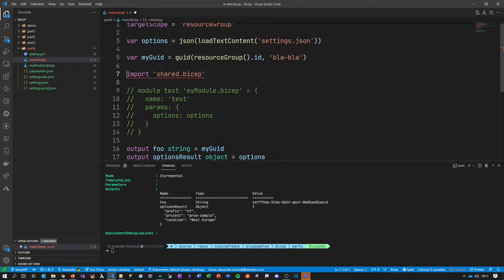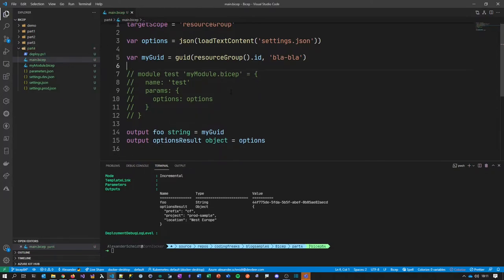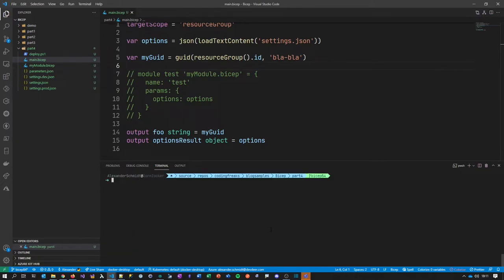That would be cool, because that would lead to a thing where I can prepare my complete stage with variables and parameters and stuff like that. And then I have type safety when it comes to the actual Bicep files. That would be good. Okay, that's just an idea, so you know what I'm currently thinking about.